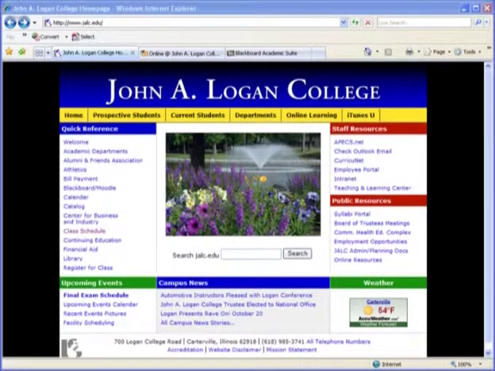In this video, we're going to take a look at online classes at Logan College. The first thing I'd like to do is take you to the Logan College homepage, and we're going to look at a few items there. First of all, there's an online learning link in the yellow bar across the top of the homepage. Then on the left, under Quick References, there is a link that says Blackboard/Moodle.